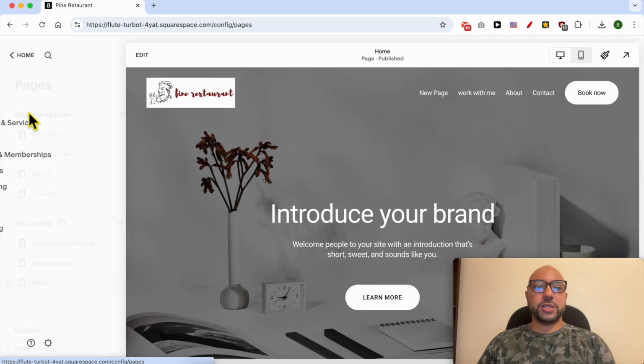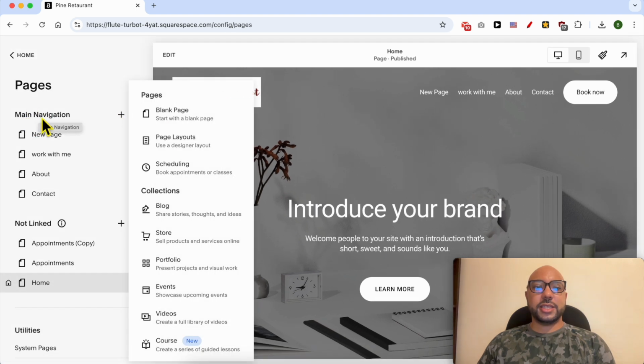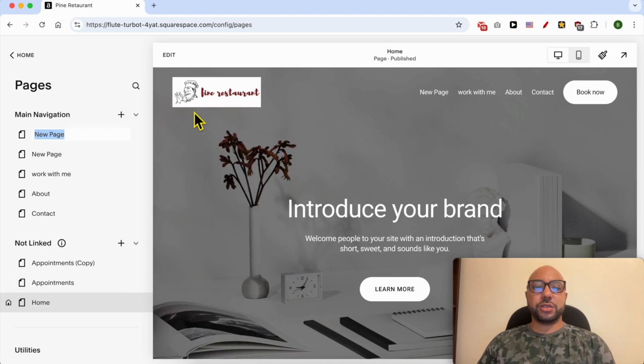Then go to Pages and click on this plus icon next to main navigation. You can create between different types of page. Let's go with a blank page.